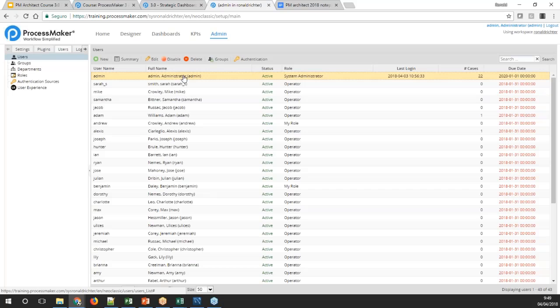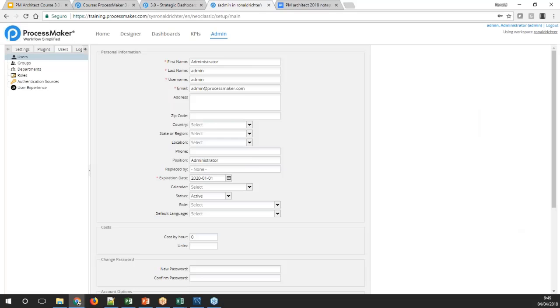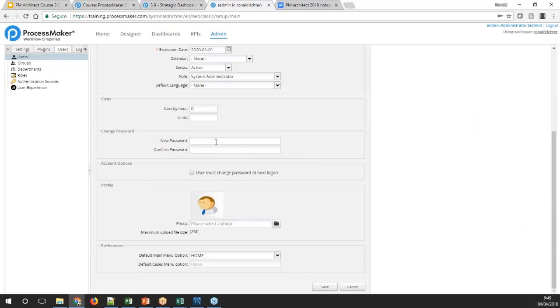I'm going to select my admin user because it's the one that has been working the most in my workspace. So let's open this user to edit it. And take a look here, we have two fields that are not required, but they are if you're going to use the KPIs. And it's the cost by hour, and the units.